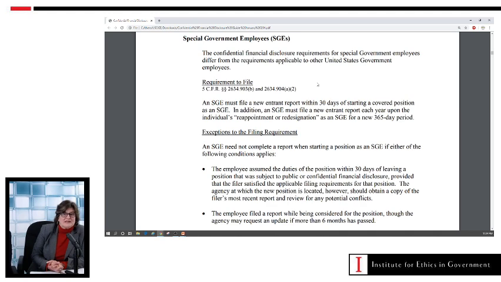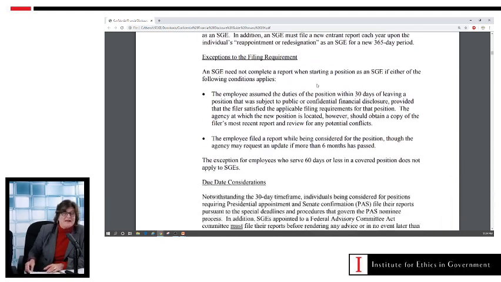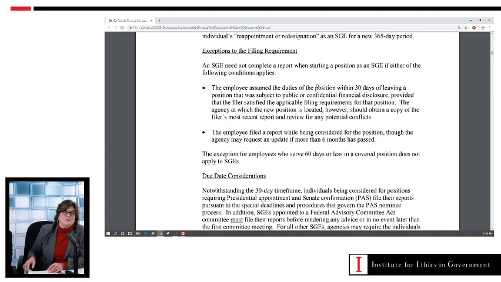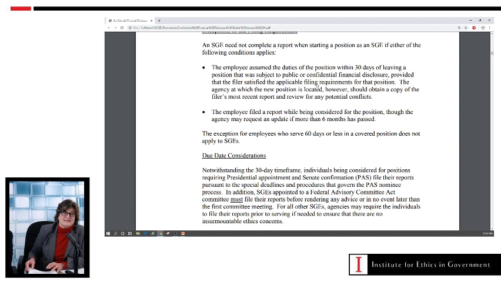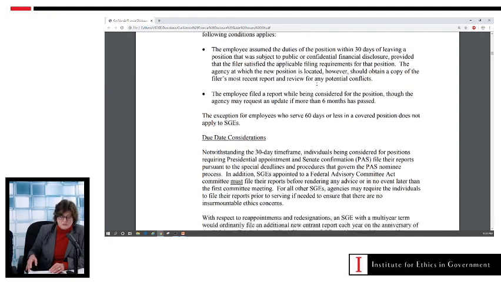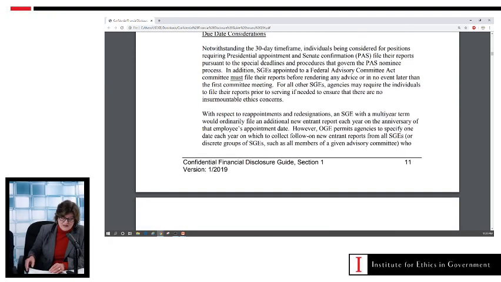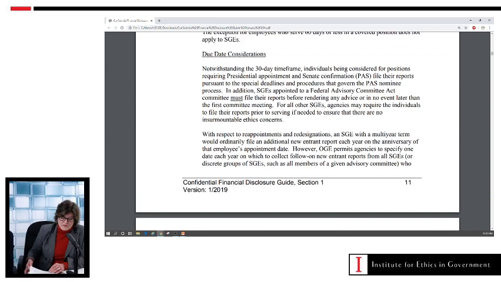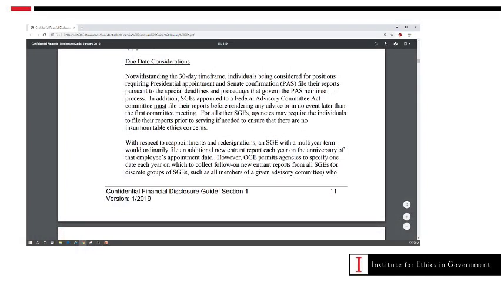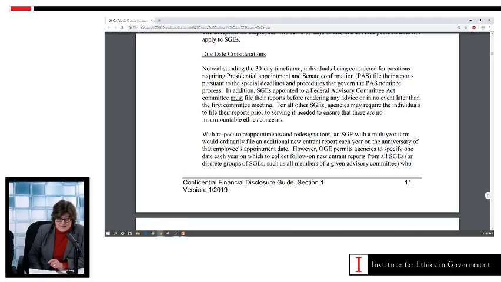There are multiple exceptions to the filing requirements that, again, I'm not going to cover in any detail here, because I think it would behoove you, if you have SGEs, to get very familiar with the guidance that's in this particular guide. Due date considerations as well. This is particularly with respect to Federal Advisory Committee Act folks. They're required to file their reports before they render any advice, or an event no later than the first committee meeting. So if your SGEs happen to be FACA Advisory Committee SGEs, there are special considerations for those folks.